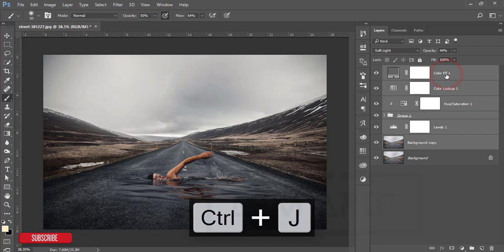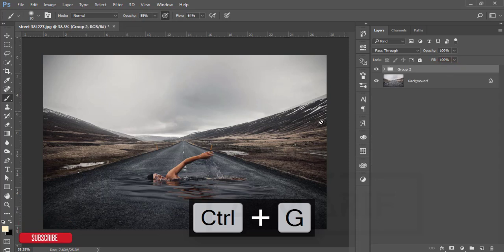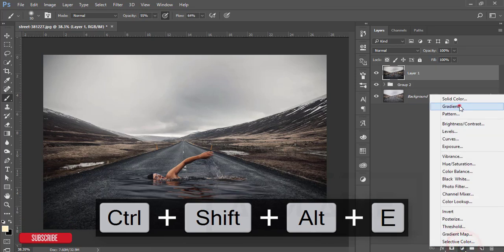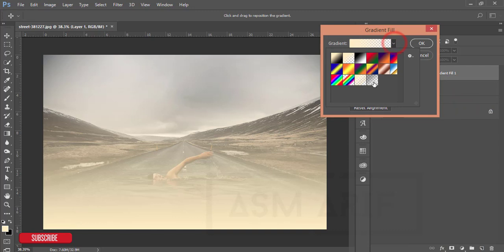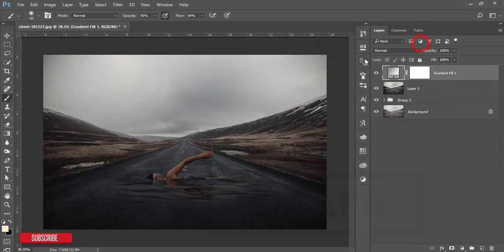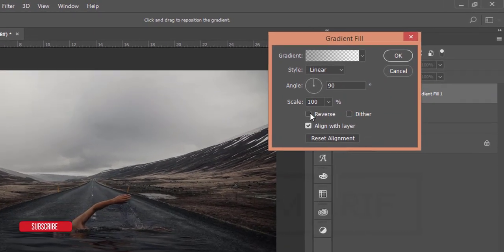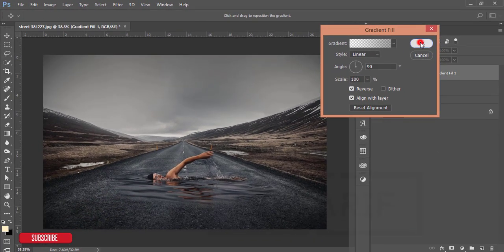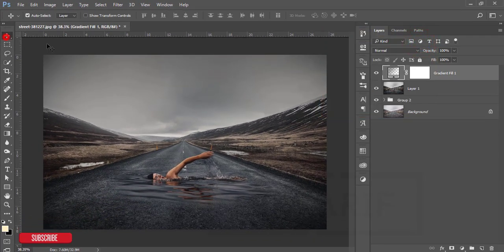all the things, make it group, and then make it merge, and then go to the gradient and select this gradient here and just make the gradient into reverse and make like that. Yeah, the sky will be more darker and it will make sense.